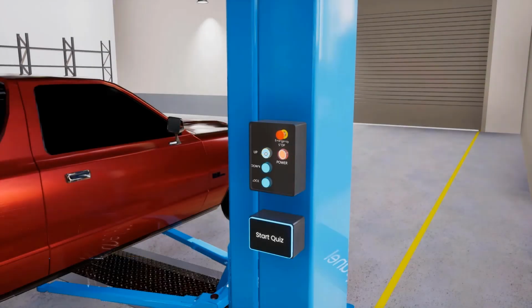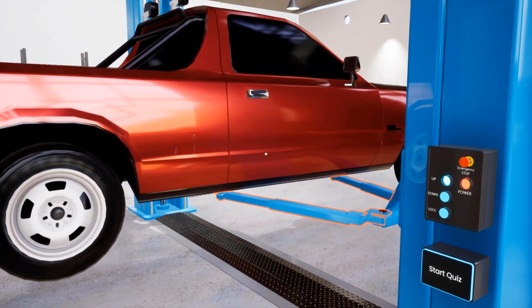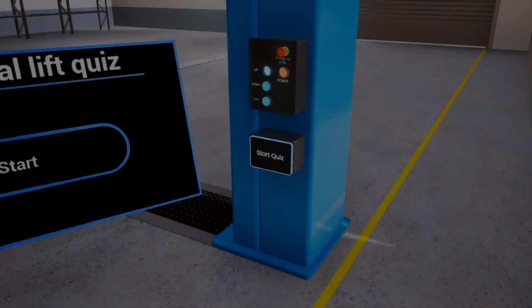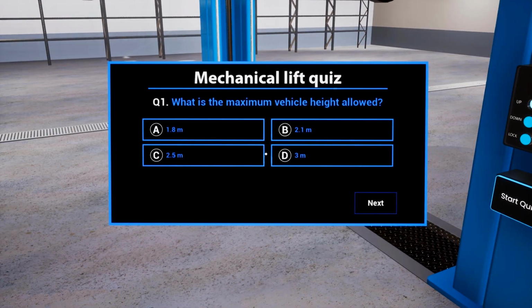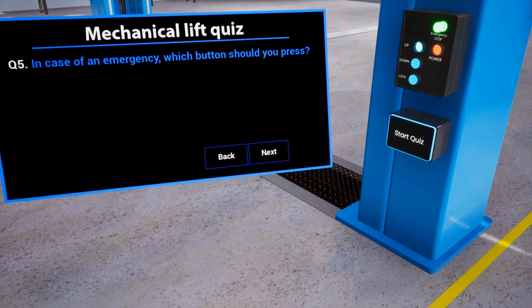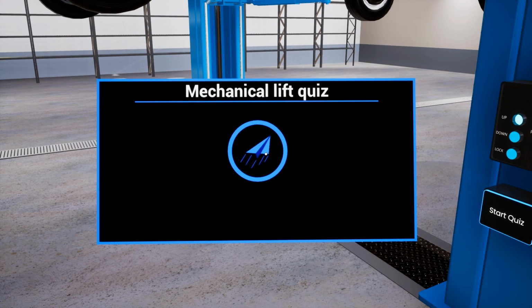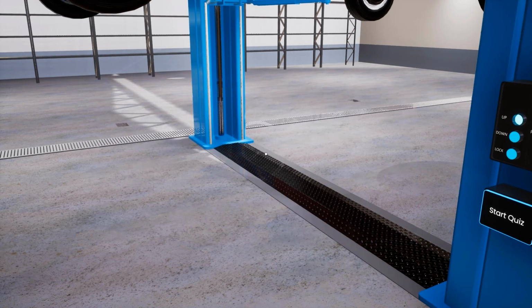Once the student finishes the first part of the lesson, which guides him through the process of using the car lift, he can now take the quiz. After the student answers the last question, he then submits the quiz, and it will directly be sent to the administrator or the teacher, and he can view the results, which we will learn how to do in an upcoming tutorial.